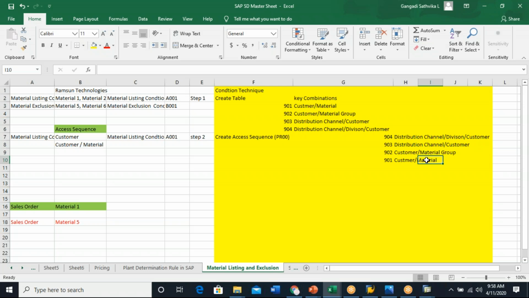Then what does the system do? When the system comes across multiple prices, whatever is the most specific one becomes active and all others become inactive. So what is the most specific price here? Distribution channel, division, and customer. More specific means more criteria. That will become active, and other prices will be inactive.